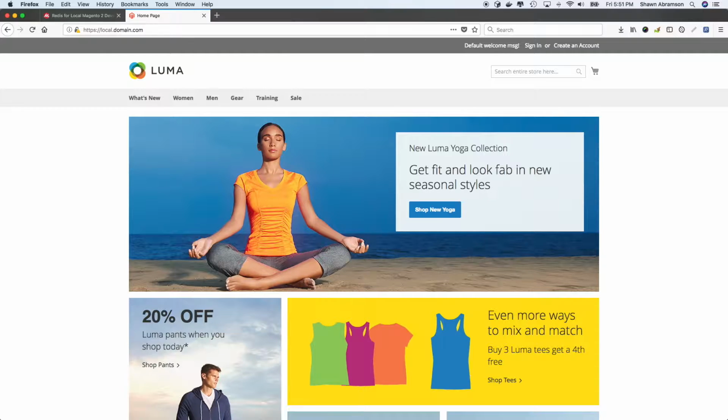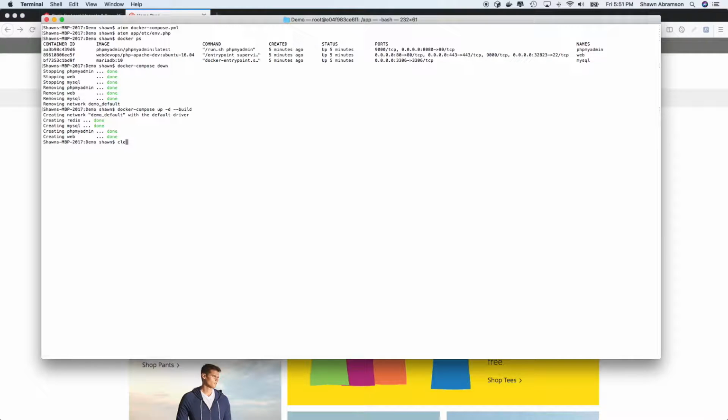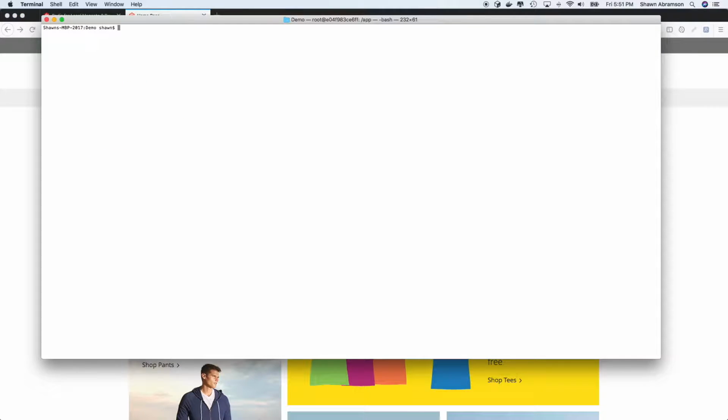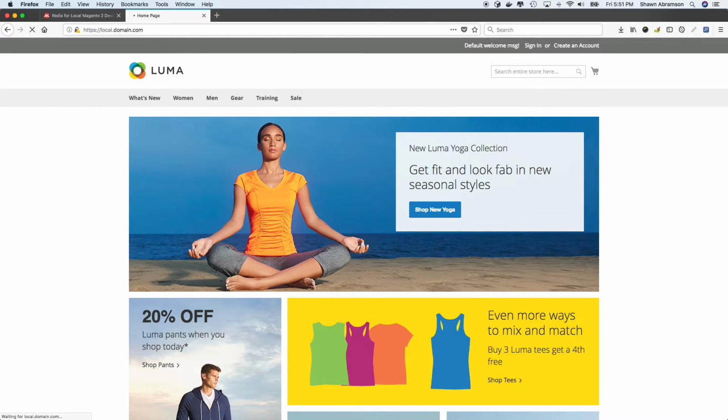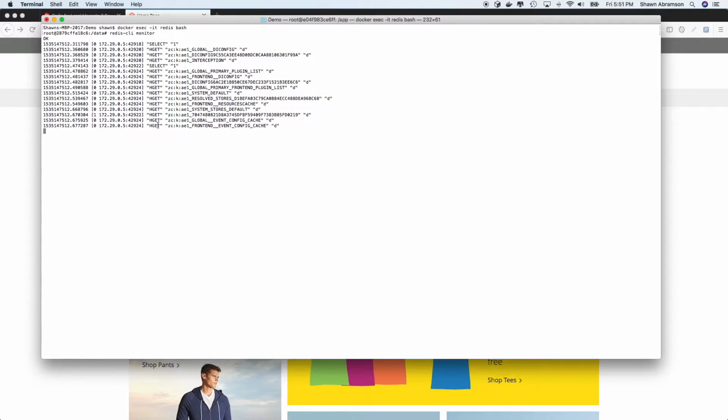And we'll go one step further just to prove that it's working. So let's go ahead and connect to the Redis container. And so the command is going to be redis-cli monitor. And what we're going to do is refresh the browser and then immediately pull our terminal back up. And you'll notice that it's all populating with data, which means that it's working exactly as intended. And so that's really all there is to it.